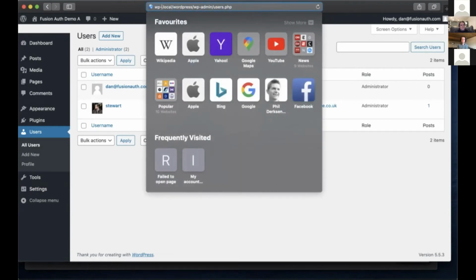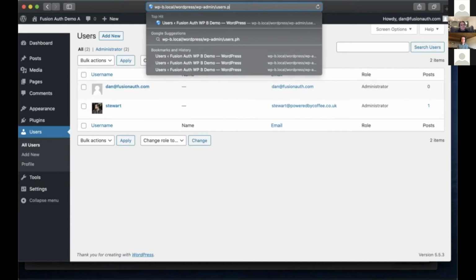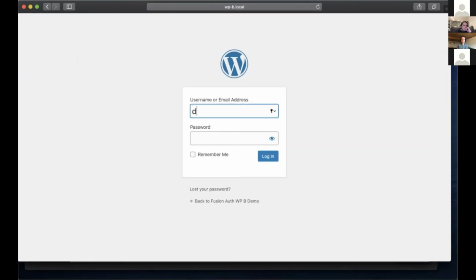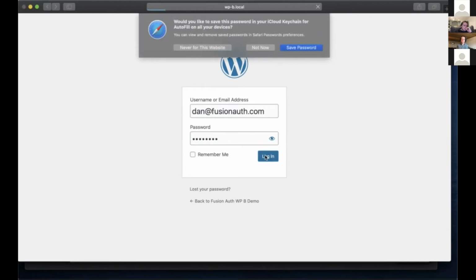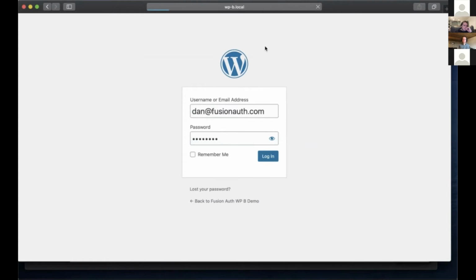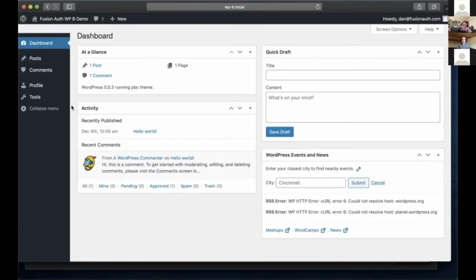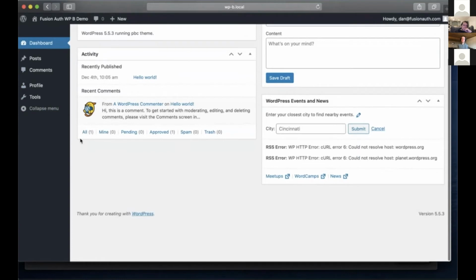Now let's jump across to WordPress B. And we're going to do exactly the same thing. Dan at FusionAuth.com. Fill in his very secure password. We'll log in again. No, we don't want to save his password. And lo and behold, Dan has been added once again, this time with a few less permissions, let's say. You can't quite see that user table, but that's fine.